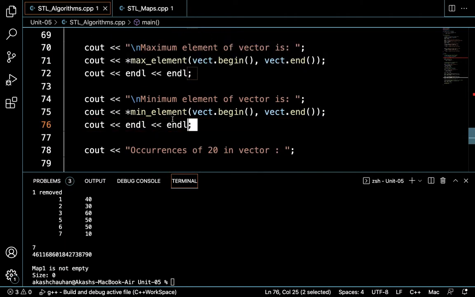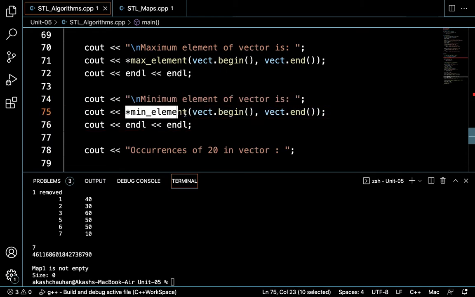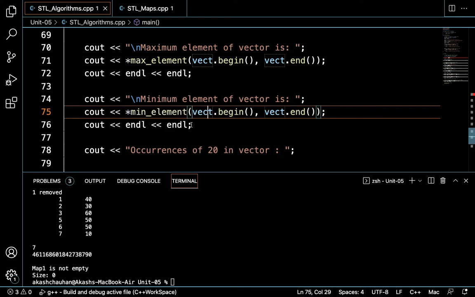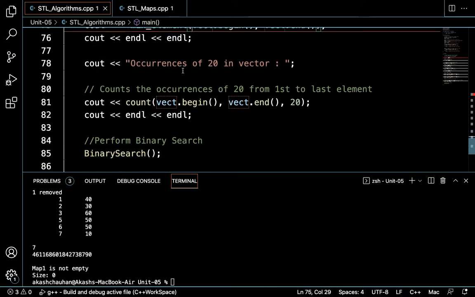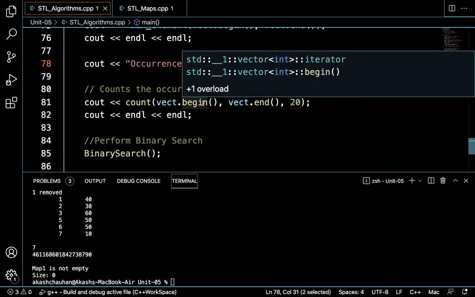Similar to max element, we can call min element from the vector. Again, we have to provide the beginning and the ending of the vector. How to find the occurrence of 20? We want to know how many times 20 has occurred in a particular vector.